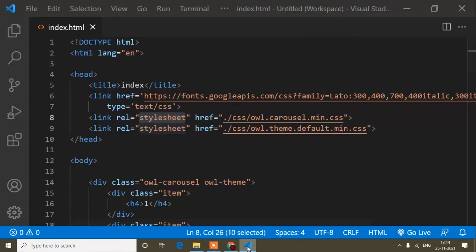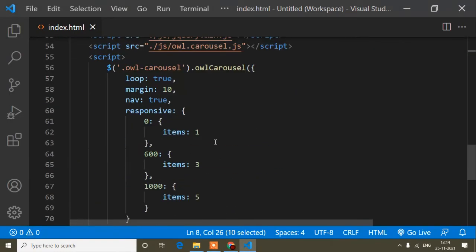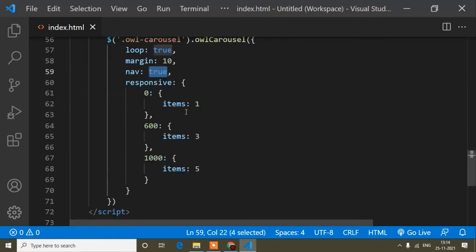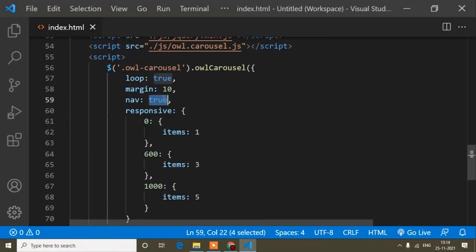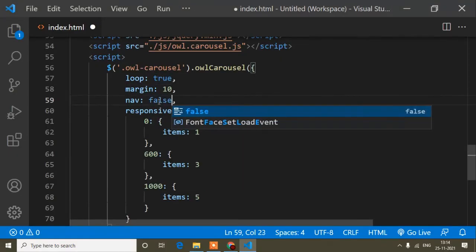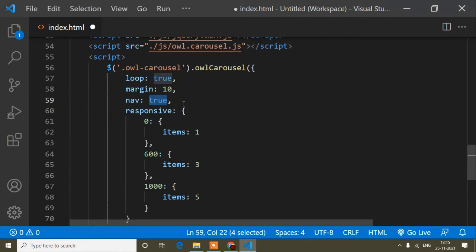Okay, so here are some properties of the JS. Here you can see loop true, nav true. So what are these properties? Nav true means this button, it's called the nav bar. If you write nav false here, you will find this button is hidden. So that is called nav. Okay, loop true. What is loop? In this video I already said I will explain everything. So what is loop?